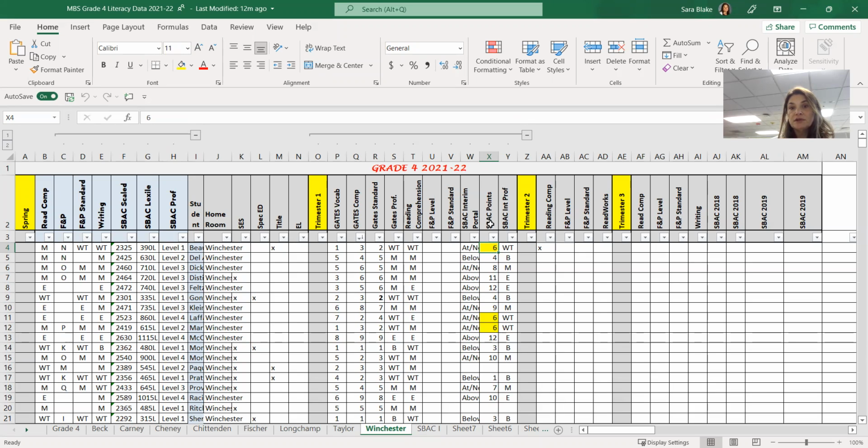What I did was I was able to get a spreadsheet that provided us with the actual raw score that students got. Like, how many did they get correct? I think it might be out of 14. So say, for example, this student here had 6 correct. And I took that middle category, at or near, and looked at the point value and split it in half.